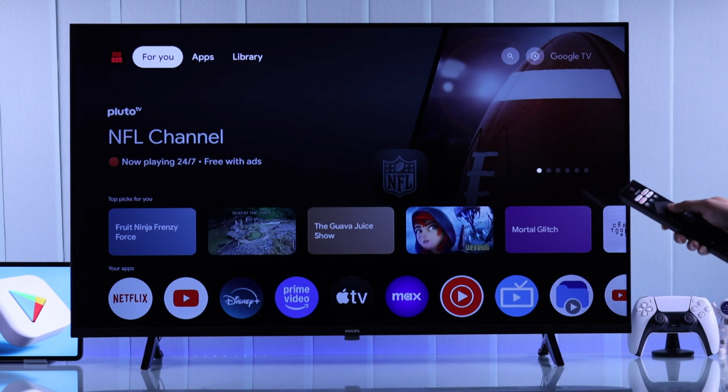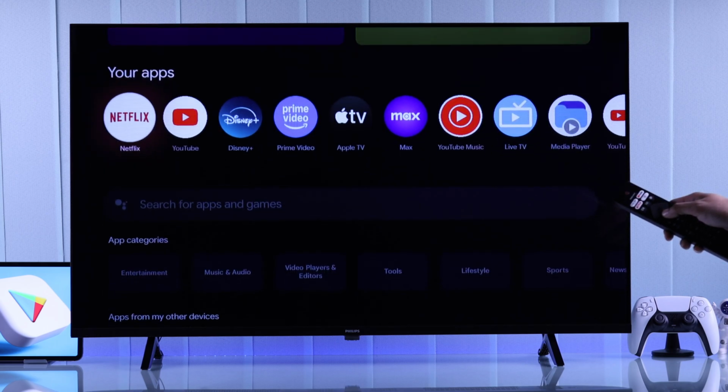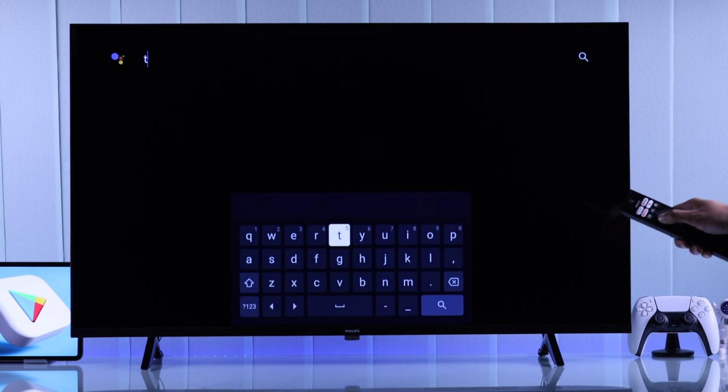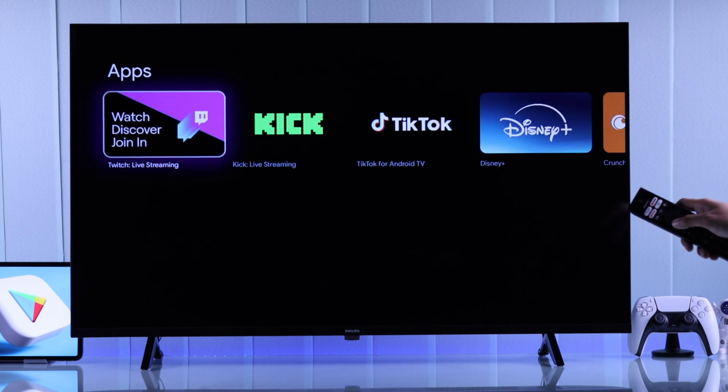If you know which app you want to install, then you can easily get that app by going to the Apps tab and then using the Search for Apps and Games function to find the app that you're looking for. Then you can select the app and install it.